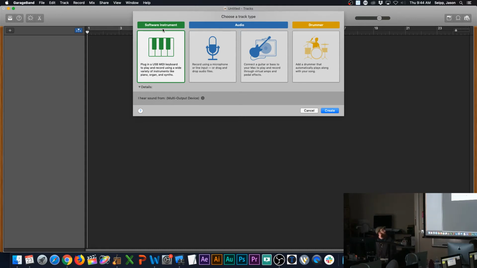Okay? You'll notice again that these are notated in green, blue, and yellow. This is going to become more important as we continue to explore the application. So make sure you keep an understanding of green, blue, and yellow, because those are going to come back in just a second. So make sure you've chosen software instrument and choose Create.